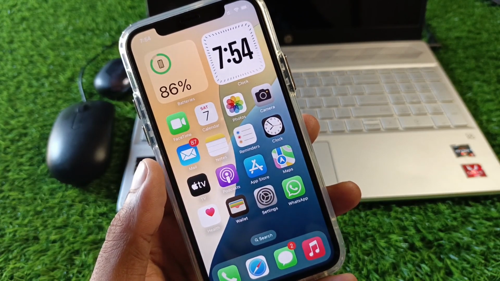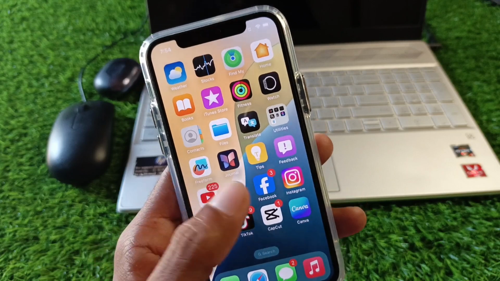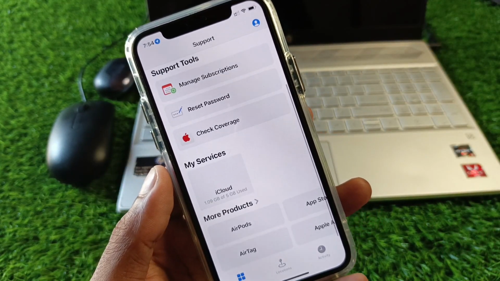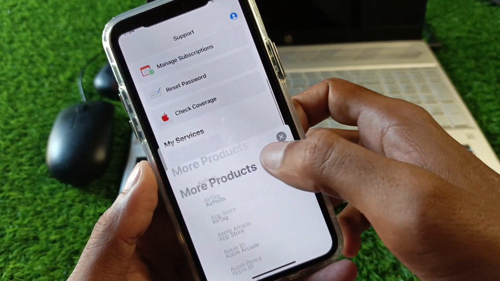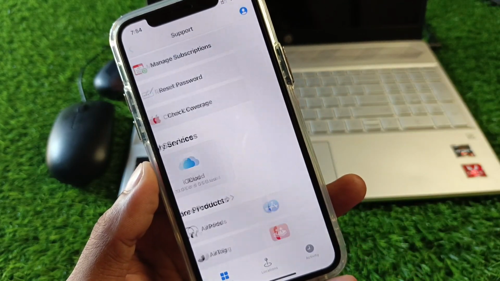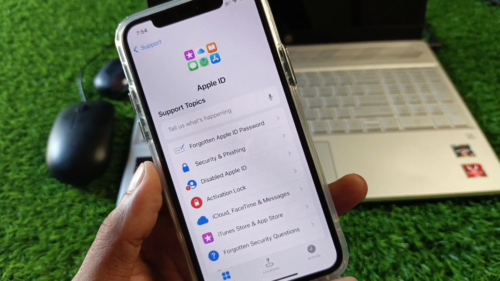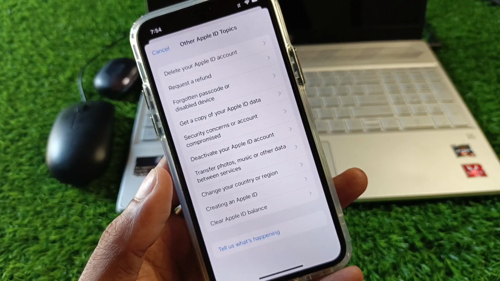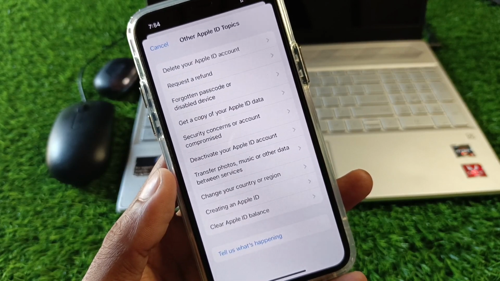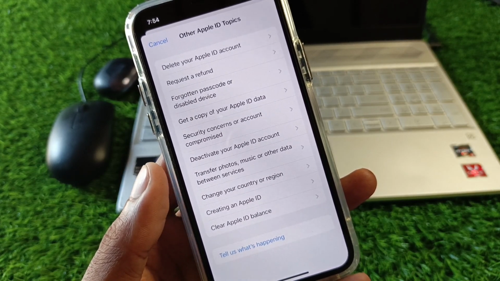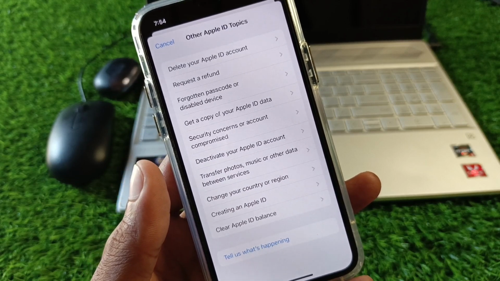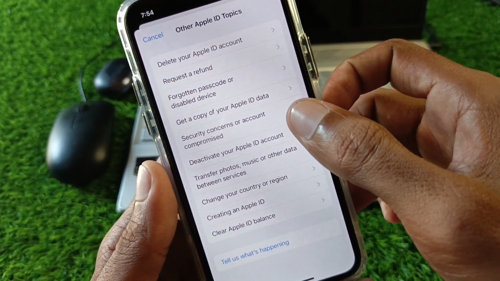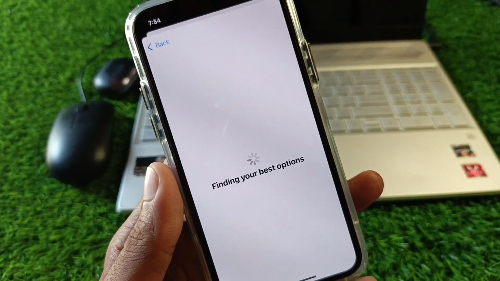After doing this, if your problem is still not fixed and you still have not received your code, open your Apple Support app, scroll down and click on More Products, and after this select your Apple ID here. Now you can see this interface. From here, click on Other Apple ID Topics. There are multiple options, but you need to select the option Security Concern and/or Account Compromise.